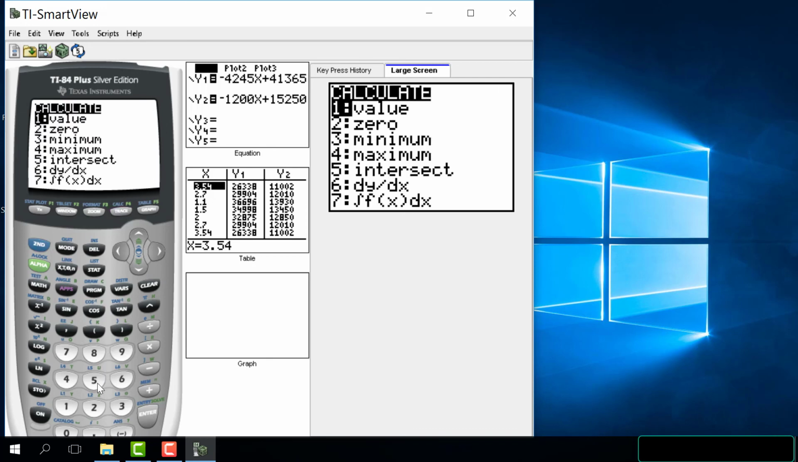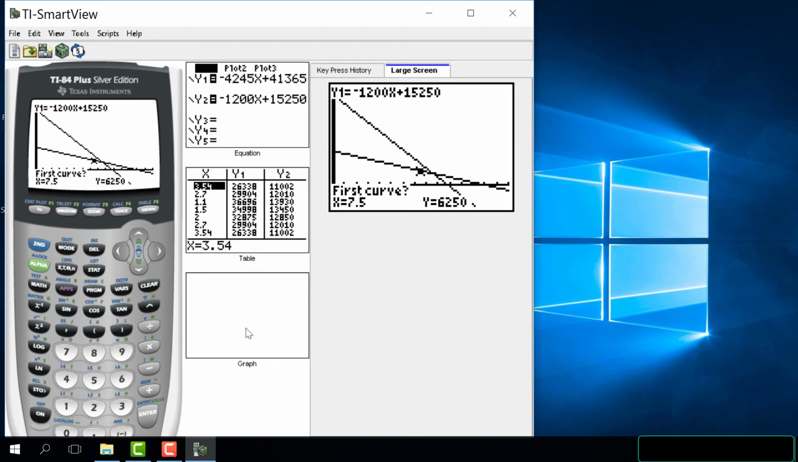So the 5th option down for intersection. Okay, now it's a little better. So enter, enter, and then use your arrows to get kind of close to it. Enter one more time, and we're home. Okay, so we get the same result. Any questions? All right.